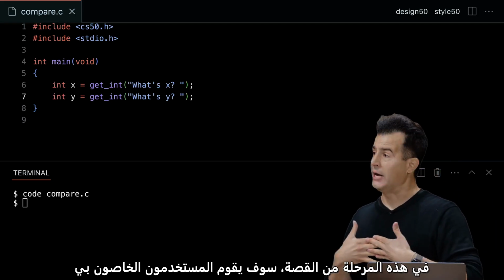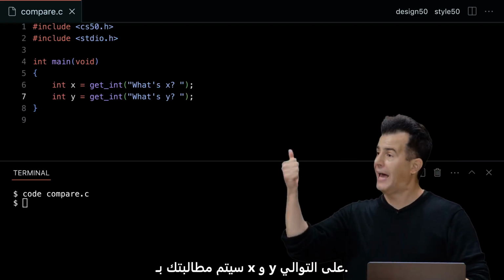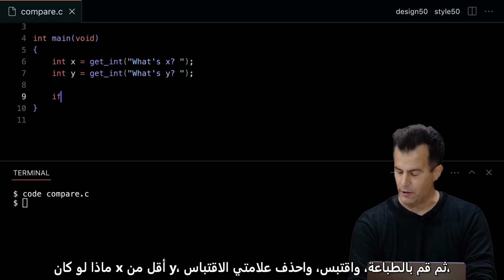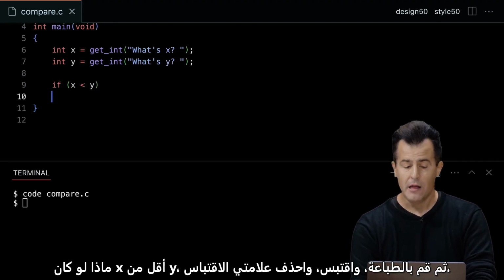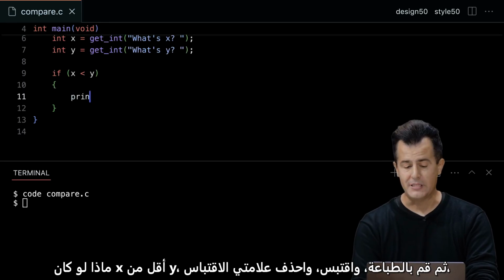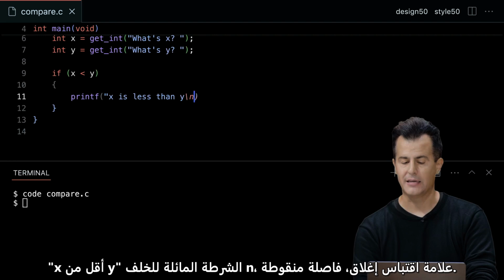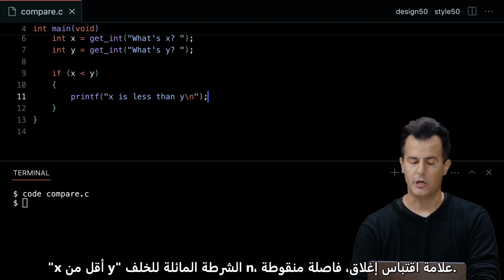At this point in the story, my users will be prompted for x and y respectively. Let's do something with those values. How about if x is less than y, then go ahead and print out, quote unquote, "x is less than y, \n", close quote, semicolon.